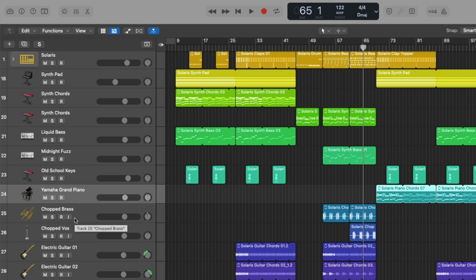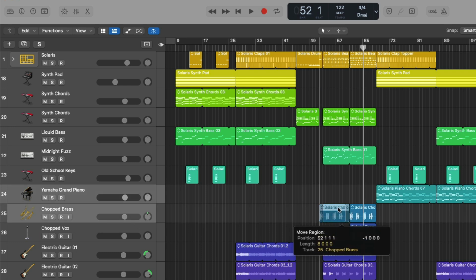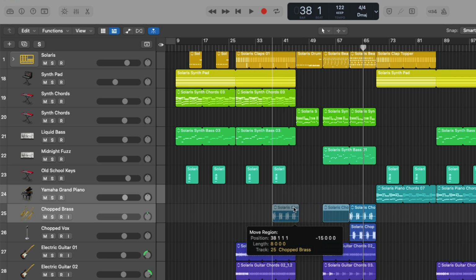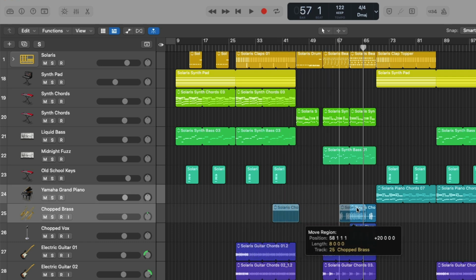As you start to record and lay down your ideas, you may find that you want to do a little bit of arranging. Maybe you want a part to come earlier in the song or later, or maybe a part is a better fit on a different track. You can move regions around just by clicking and dragging, either forward in time or backwards.